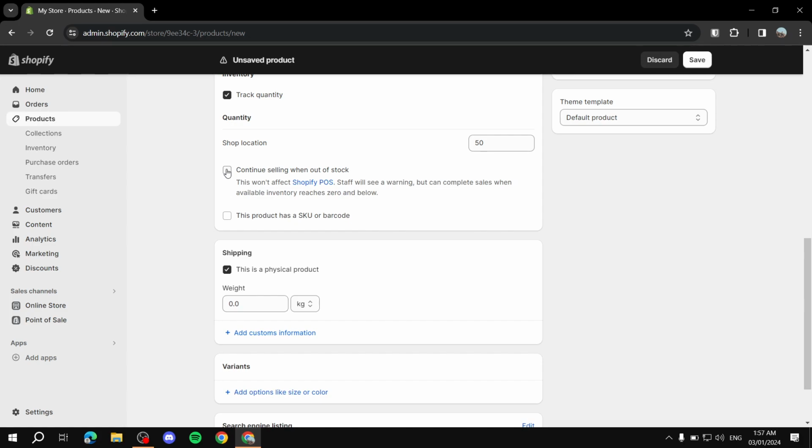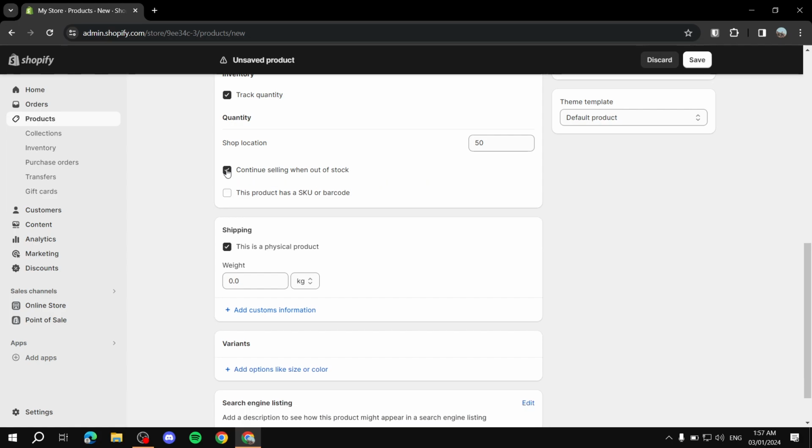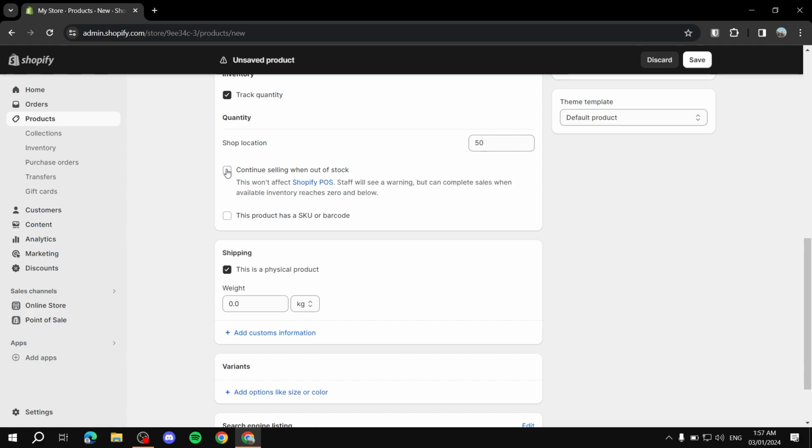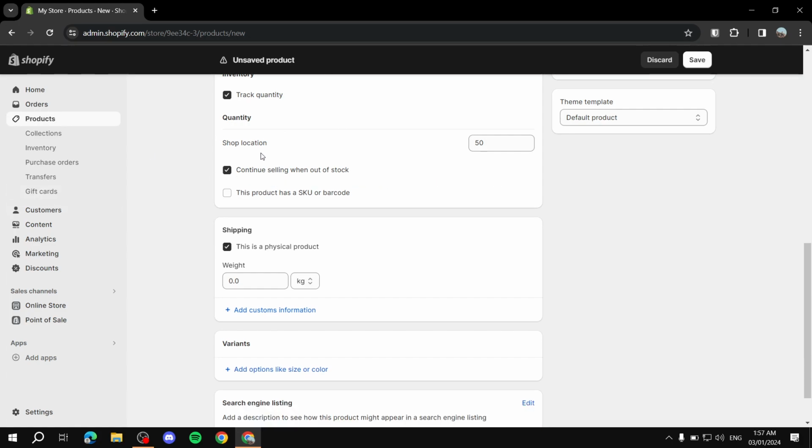Basically, if you are certain that you are going to be getting more, even if you're out of stock, you can just simply click on that. But if you're not and you're afraid that you may not get the stock early on, I would just keep it off. And then once we restock, then we can just sell again. But if you're certain that you will be getting more, you can just click on that and you're good to go.